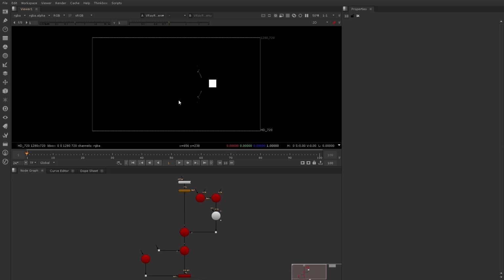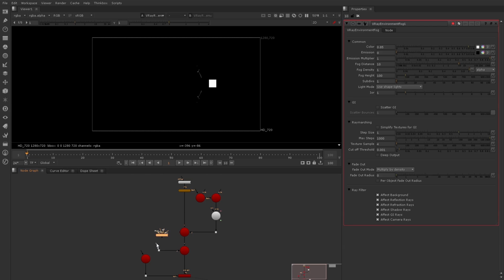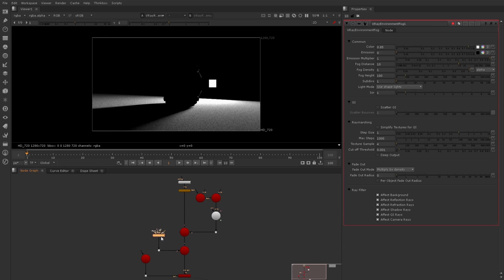To generate a volumetric grid or volume render inside of V-Ray, you'll require something called a V-Ray environmental fog. This can be found in the V-Ray render tab, render, and environmental fog. So I'm just going to connect this to our tree, and the first thing we notice is that we're not getting a volumetric rendering at all. What we're actually getting is what looks like a plain surface and a cast shadow.